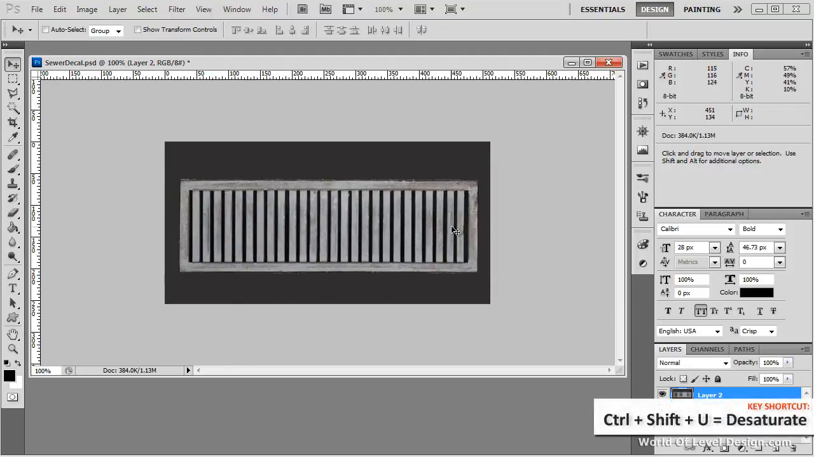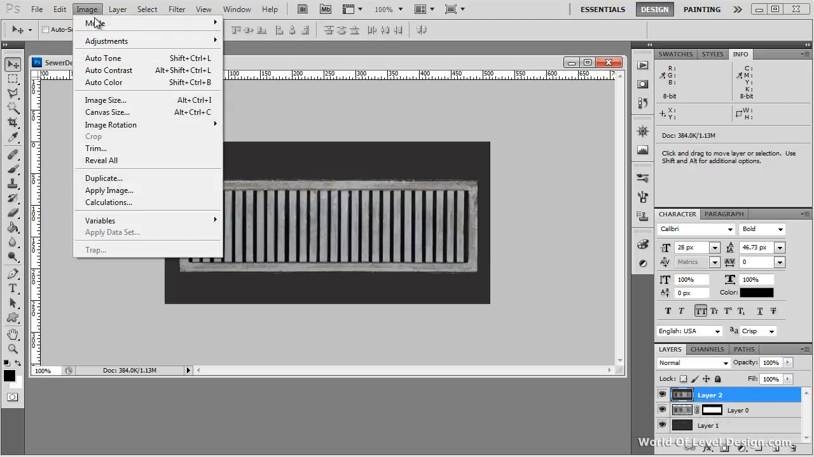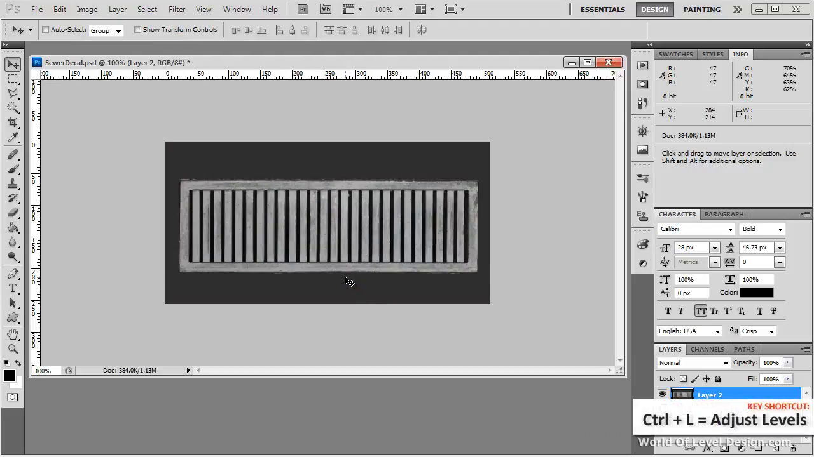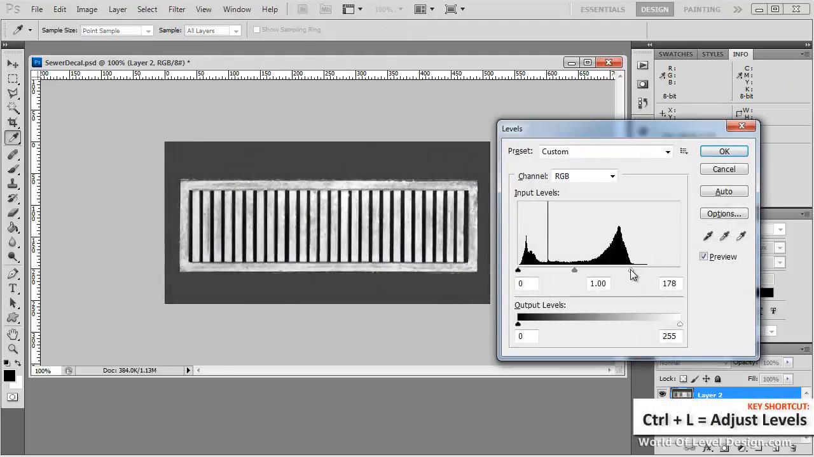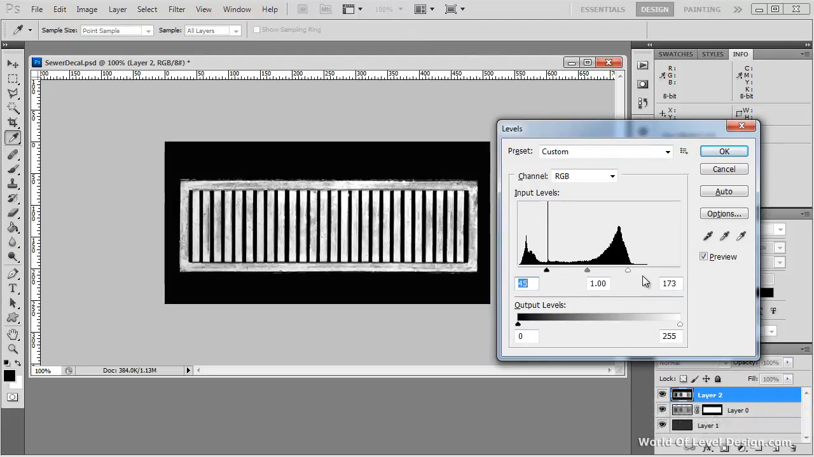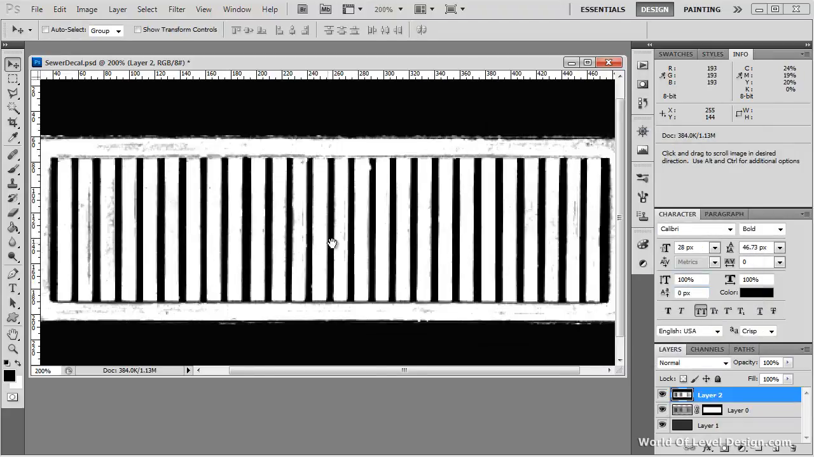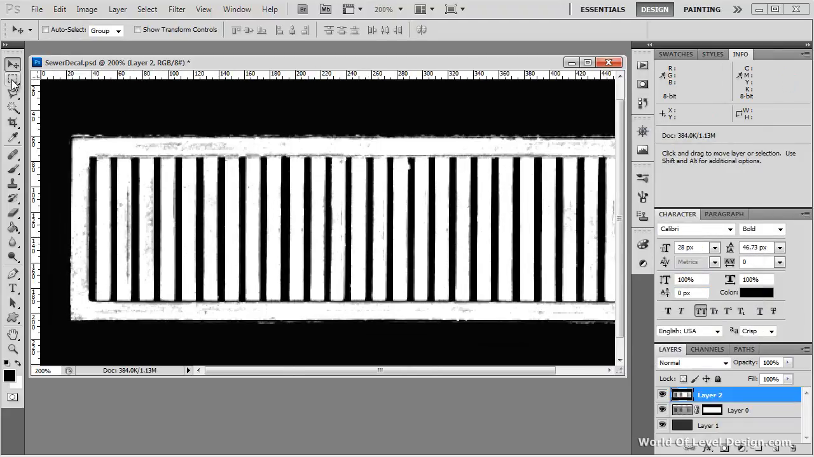Then I need to desaturate this image. You can press Ctrl Shift U to desaturate, or go to Image, Adjustments, and Desaturate. And I'm going to press Ctrl L for levels and just push these values really high, so all we have are blacks and whites. So this gives me a good starting point, instead of using the marquee tool to select it all and fill it with white and black.